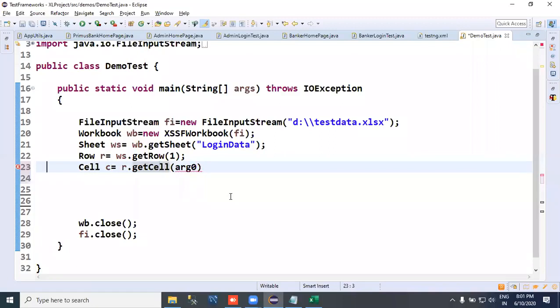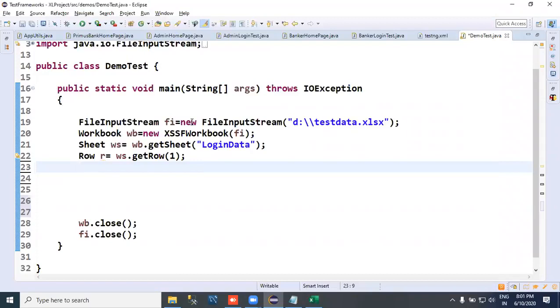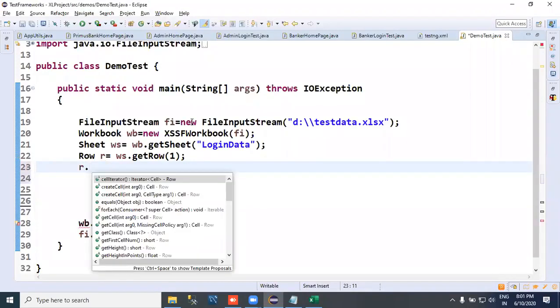Okay, there is no data here. Assume that there is no data here. First, I want to write the result, pass, then I want to fill it with green color. R dot, you tell me what is the method I have to use. R dot row dot. I'm waiting for your answer.